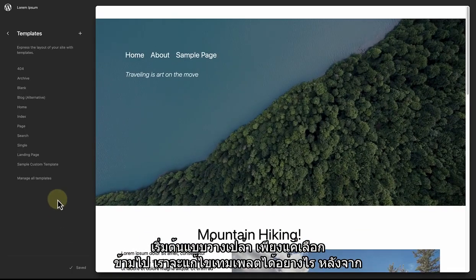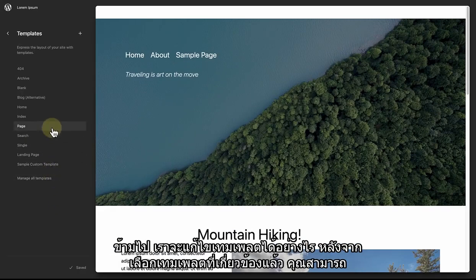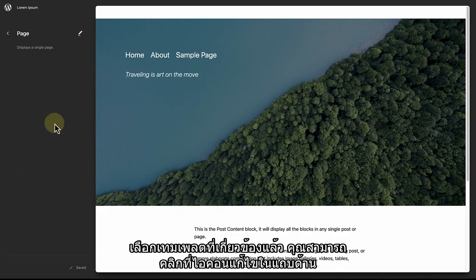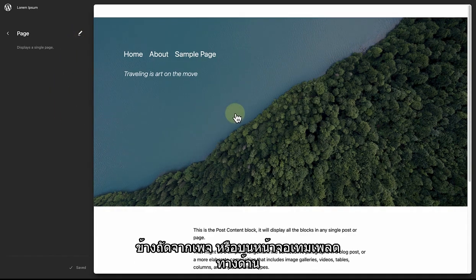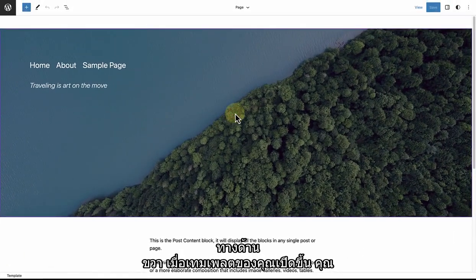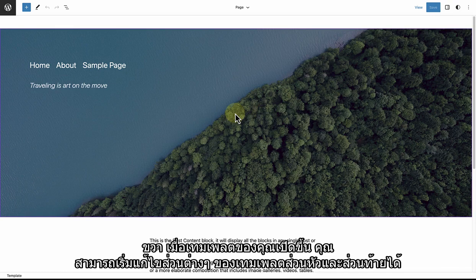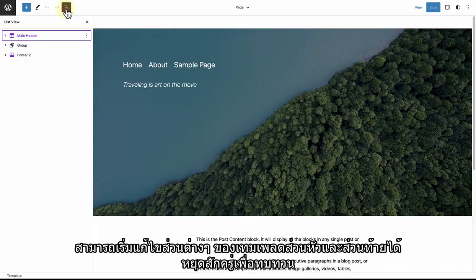Next, how do we edit templates? After selecting the relevant template, you can click on the edit icon in the sidebar next to pages, or on the template screen on the right. Once your template opens up, you can start editing your header and footer template parts.